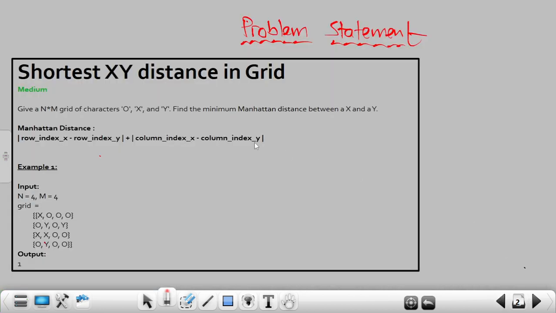So let's get started. Here is the problem statement and it says that given an n cross m grid of characters O, X and Y, find the minimum Manhattan distance between a X and a Y. Manhattan distance is given by this formula. It basically says that Manhattan distance is the sum of the difference between rows and the difference between columns. Let me explain this.